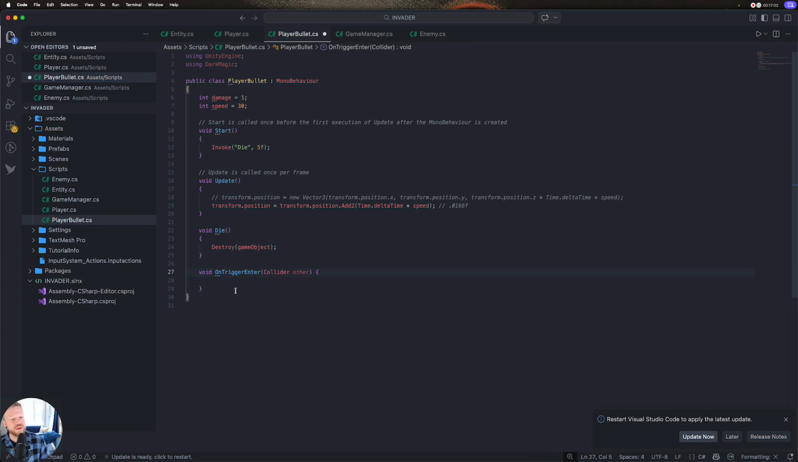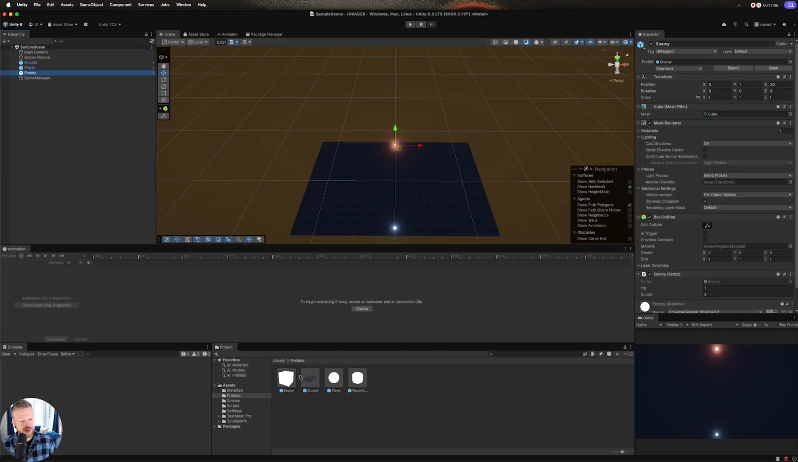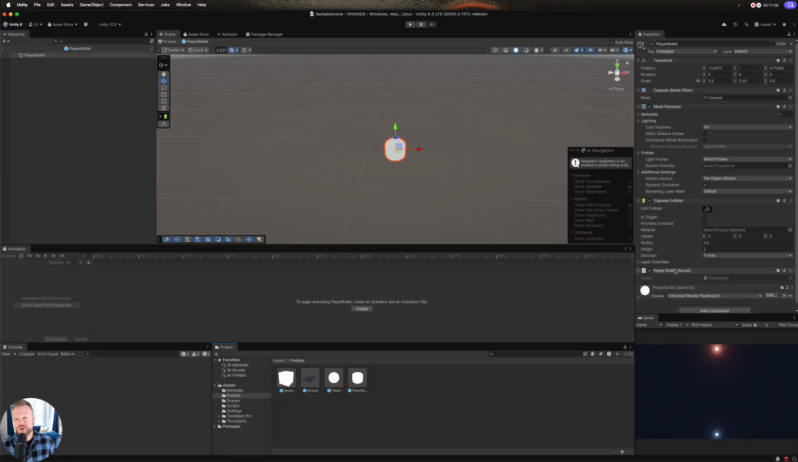OnTriggerEnter is a built-in function that you get when, if we look at our bullet, you have a collider and you've checked this box, which I just did now. So if you're following along, check that box. You check the box that says is trigger.